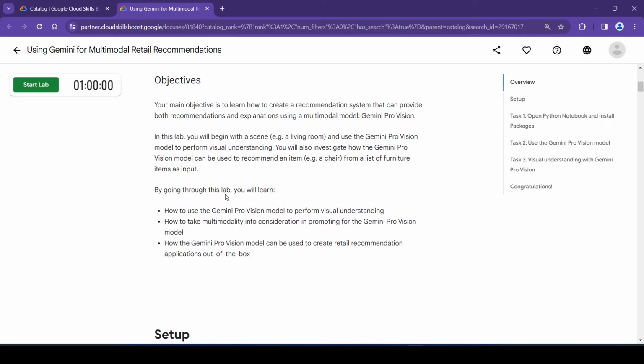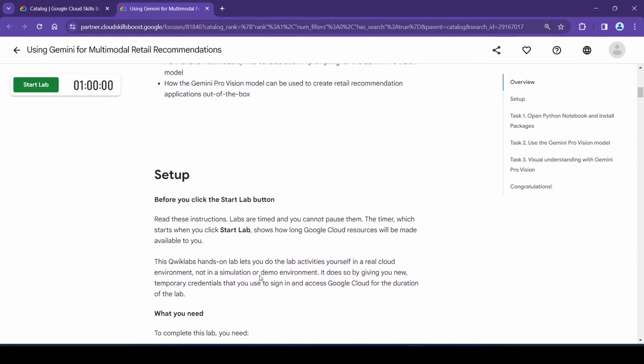We will learn in this lab how to use the Gemini Pro Vision model to perform visual understanding, then how to take multimodality into consideration in prompting for the Gemini Pro Vision model, and lastly how the Gemini Pro Vision model can be used to create a retail recommendation application out of the box. So let's now set up the lab.